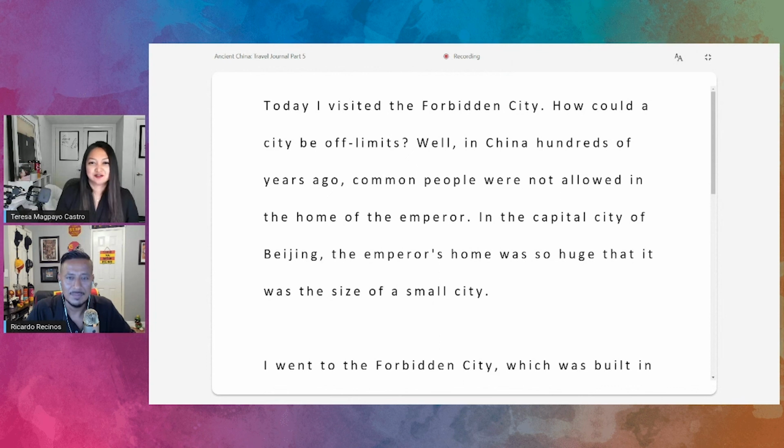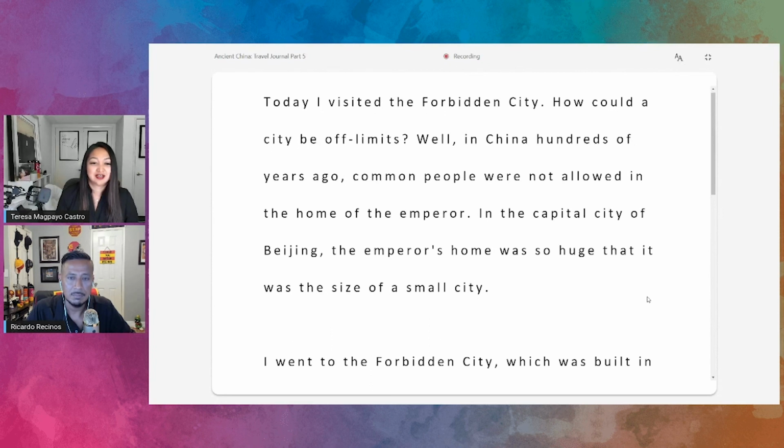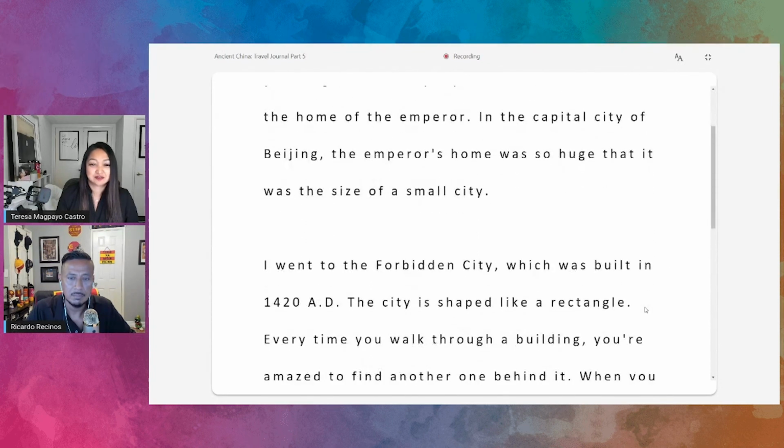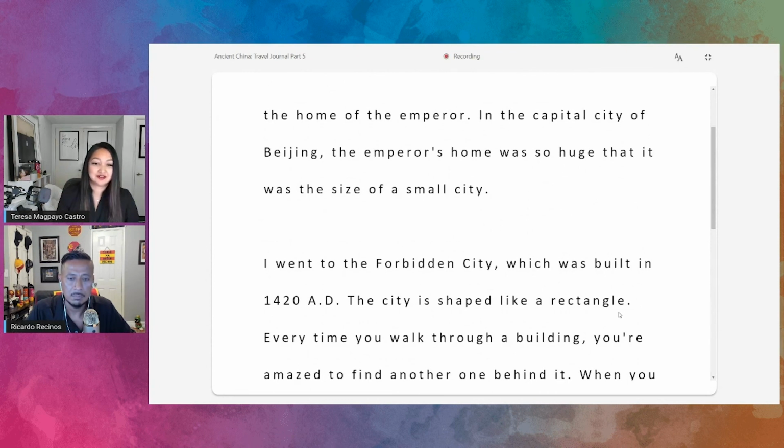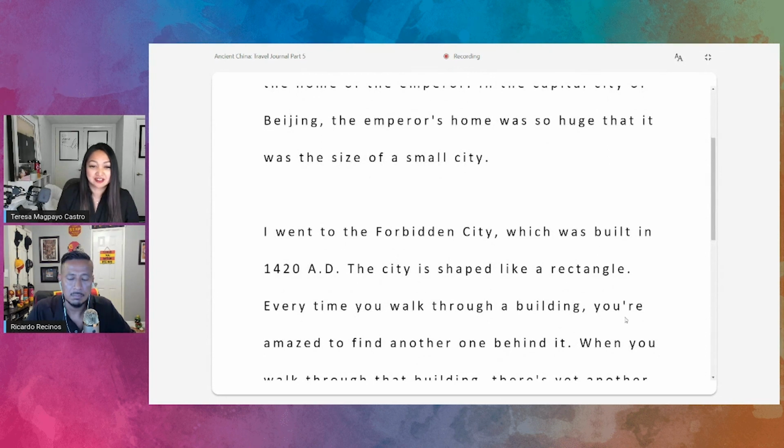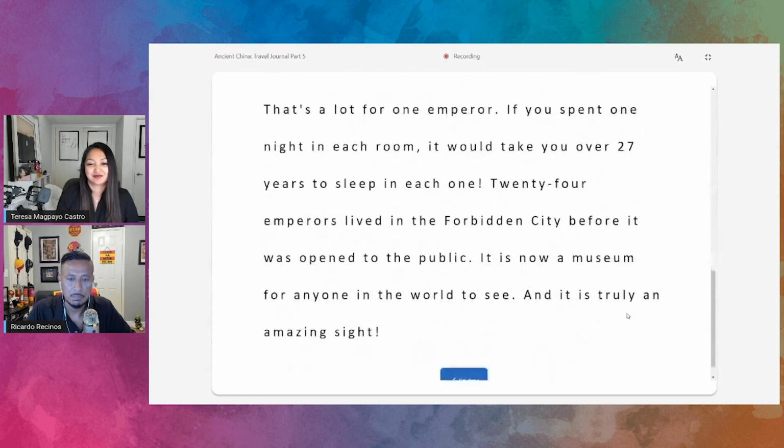Today I visited the Forbidden City. How could a city be off limits? Well, in China, hundreds of years ago, common people were not allowed in the home of the emperor. I went to the Forbidden City, which was built in 1420 AD. The city is shaped like a rectangle. Every time you walk through a building, you're amazed to find another one behind it. That's good enough for now.